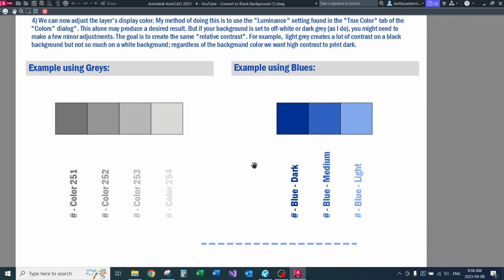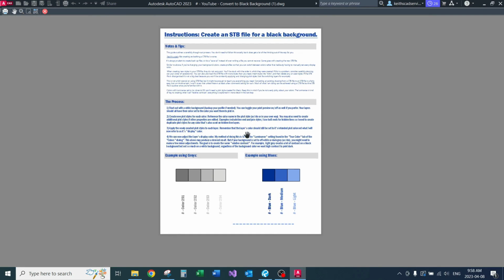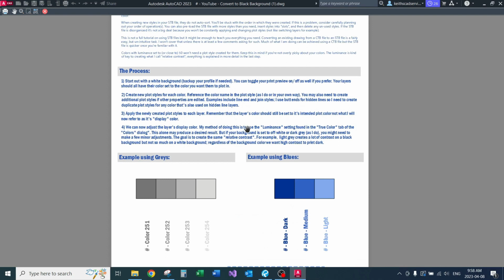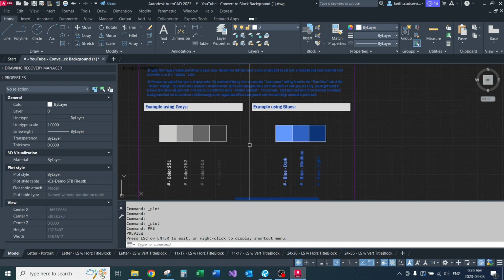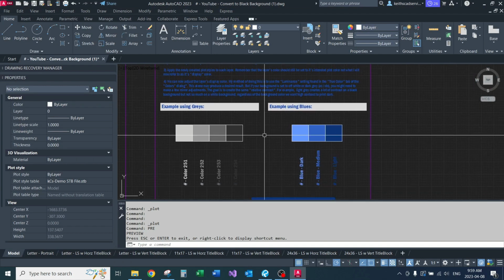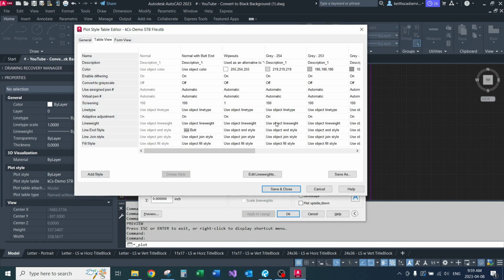As you can see, it's quite a process, but remember, dealing with CTB files is quite a process in itself, and I've had a lot of little problems caused from CTB files. Once I learned how to use STB files, I did find them easier, but if the CTB file is working for you, continue to use it. But for me, if I can use an STB file, I will. So anyways, I'm going to go back into here.